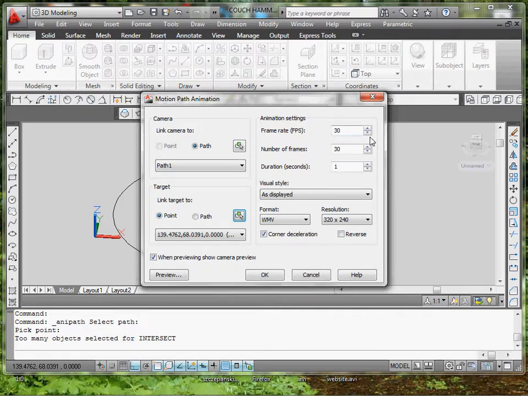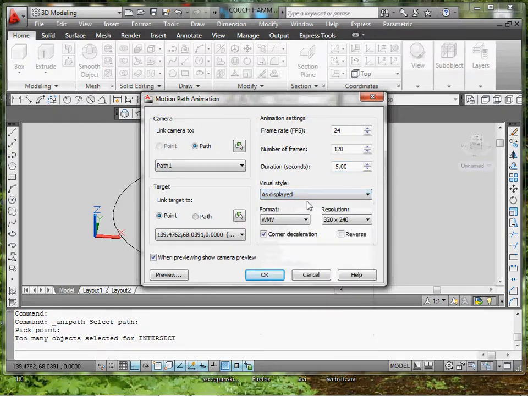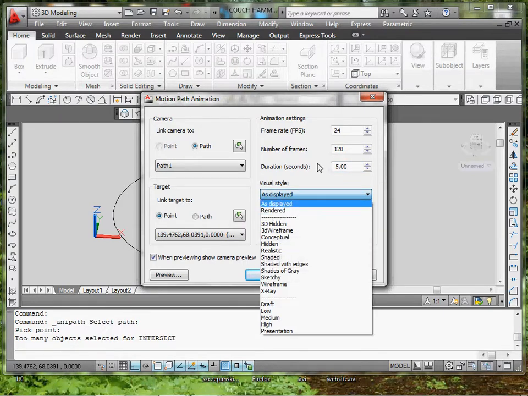Frames, I'm going to lower it at the beginning so it's actually faster, so I can get a feeling and my computer won't crash. And number of frames too. That's the rate, speed. That's the number and how long. Extended so I can get a little bit longer. 5 seconds. I'm going to do it as displayed right now. I'm not going to do rendered, but that's what you want to finish with.